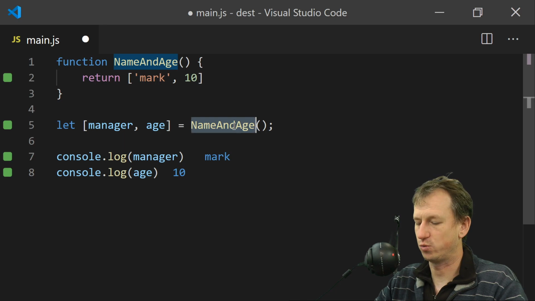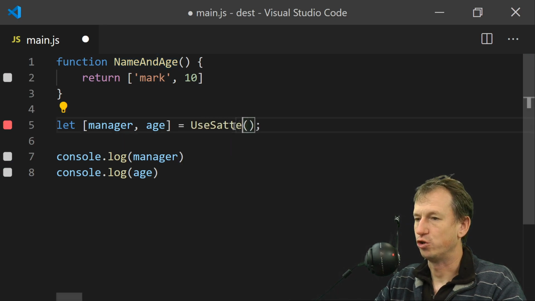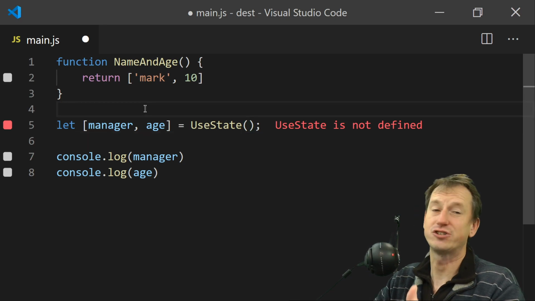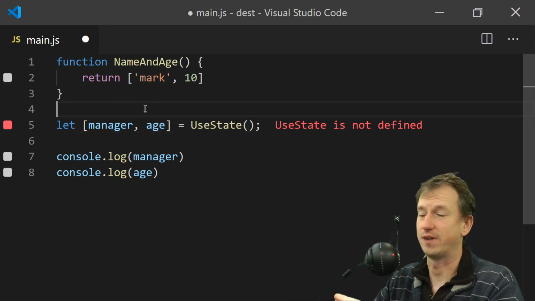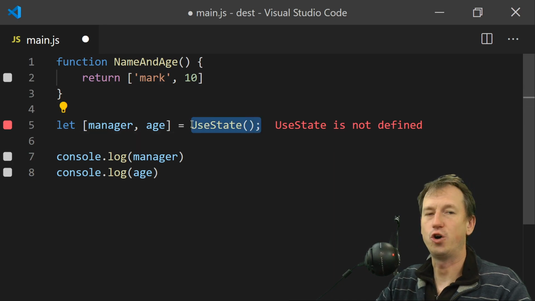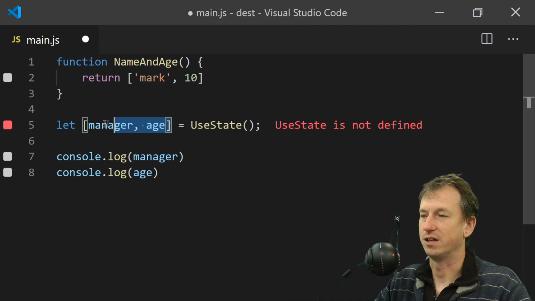So yeah, and that is how React would be using this. Rather than name and age, we would be having useState in here, and that's going to return. That actually uses object destructuring. Well, actually, no, it does use array destructuring.